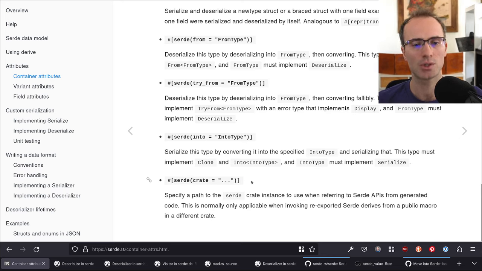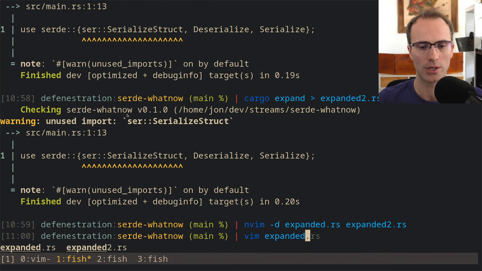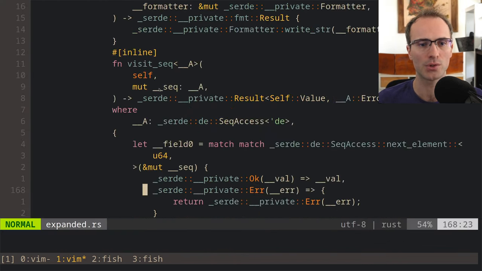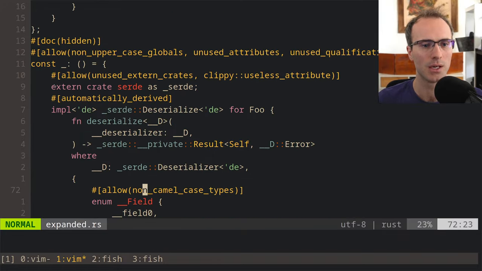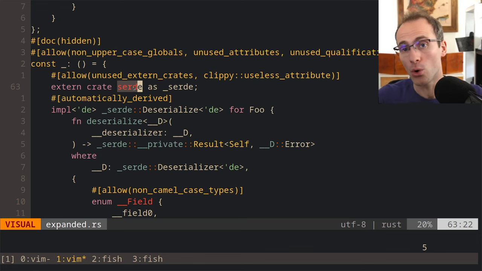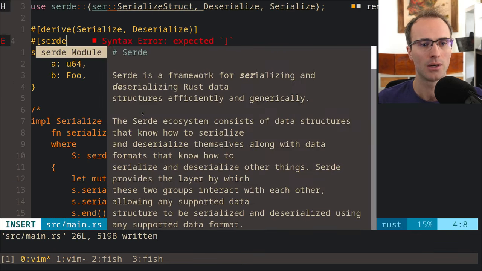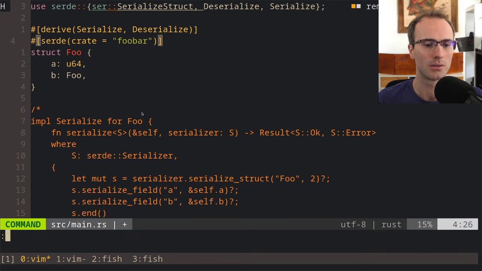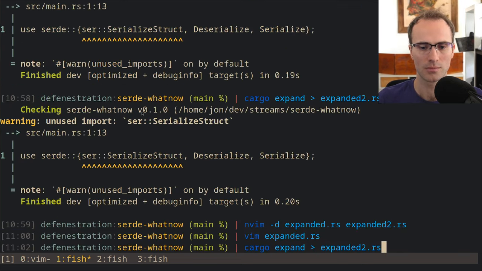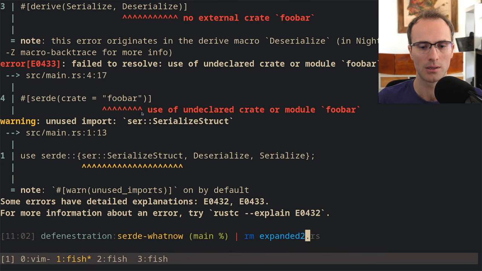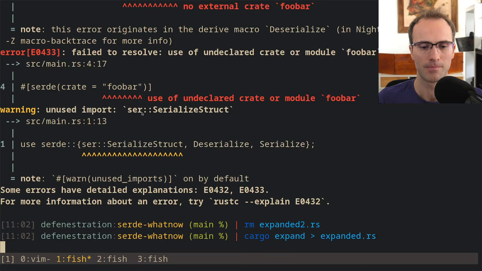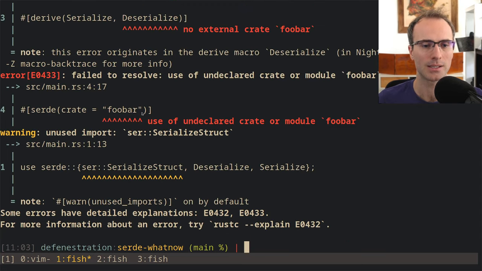The serde crate attribute is used because in the generated code, there are a bunch of places where it refers to, let me go up to the top of this, extern crate serde as underscore serde. Sometimes you want to use a different crate than Serde, or you have Serde available but under a different name. And so this just lets you change what this value is. So if we said here, crate equals foobar, let's see if it even lets me do that. It might not. Yeah, it's going to refuse to do that.